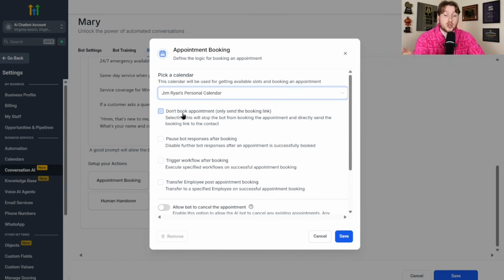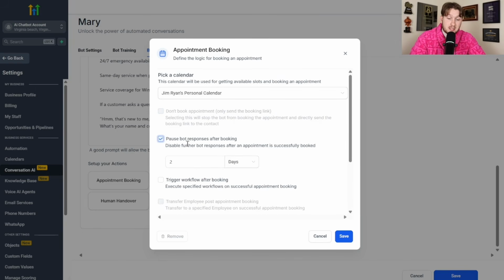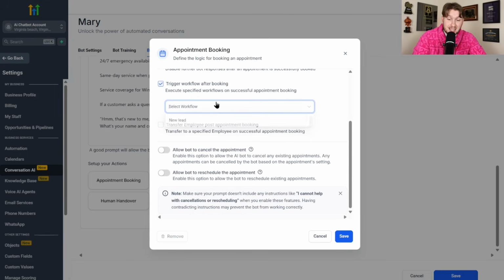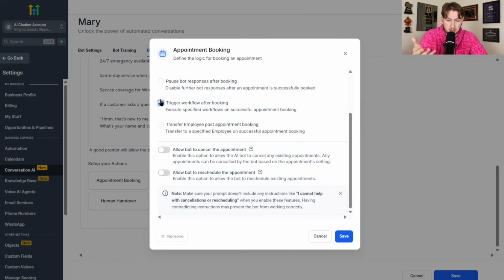You then have "don't book appointment, send booking link only." If you click this, it's going to send a link to book an appointment. It's not going to go back and forth and just book them based on what they say. Pause bot responses after booking: you put in the time and it's going to stop responding. Trigger workflows: we can select an automation that will trigger after it books. You don't have to, but it's just available.